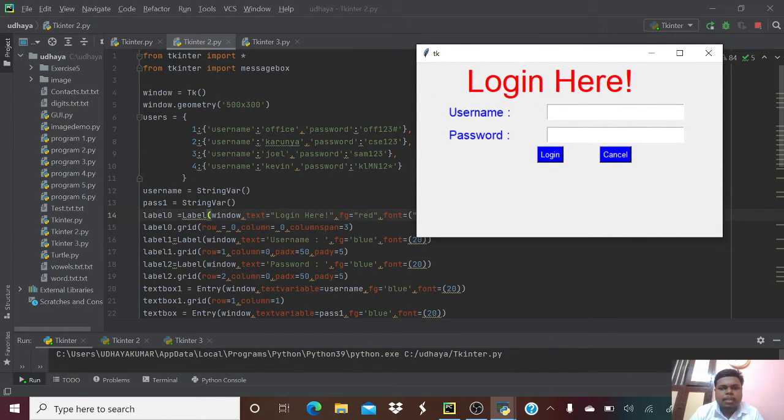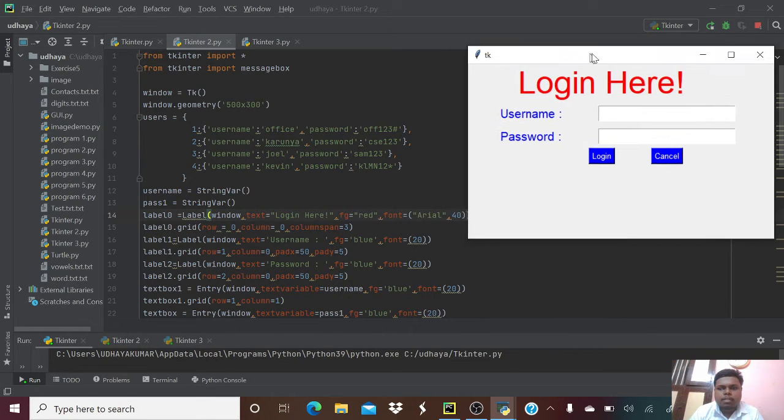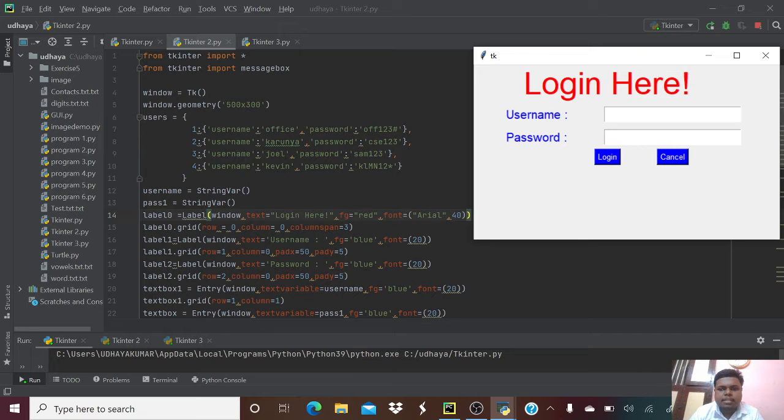We give the geometry as 500 by 300 for the window. We fix the usernames and passwords here, for example the username office with password OFF123, and other users with passwords like CAC123 and Sam123. The username is equal to StringVar and the password is equal to StringVar.